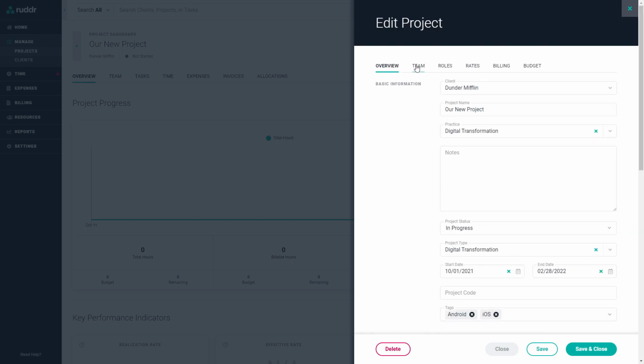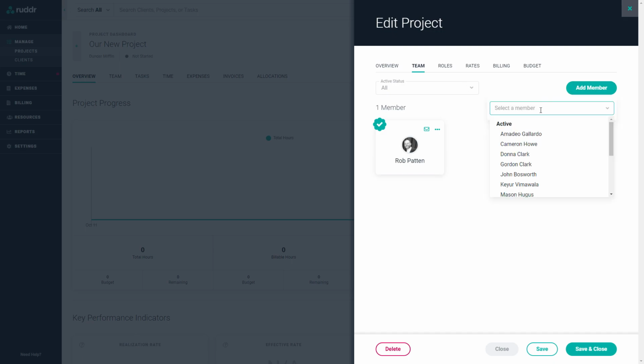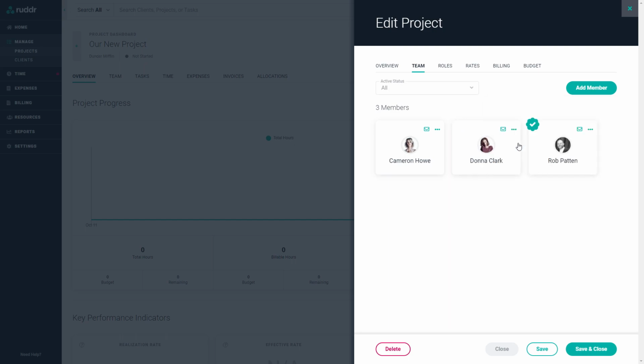The next thing we do is add our team members to this project. We just click this Add Member button, and pick the team members that we want to have on the project. Note that this green check mark denotes the project admin, which is the person who will approve the time and expenses on this project.